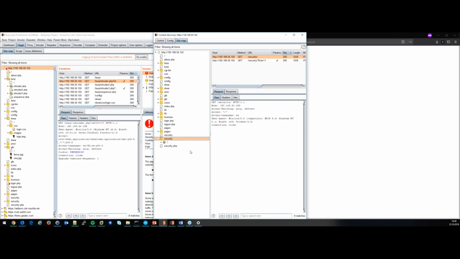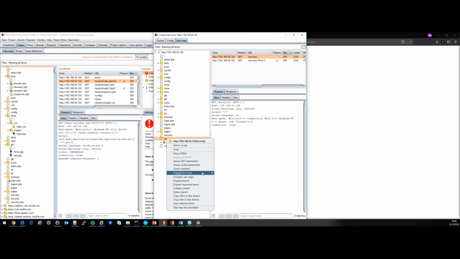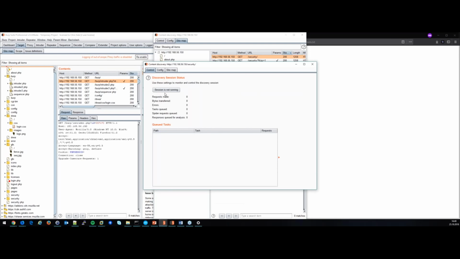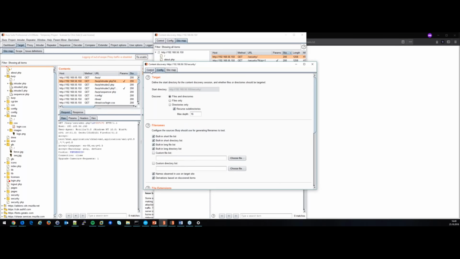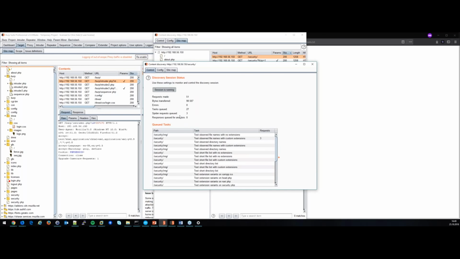Because now I can see that, hey, there's a security folder, for example, and I will see it's still here, but it might blend in with the rest. So I like having the sitemap, and now I can say, hey, I want to take this folder and now discover content, and you can just recurse as much as you want within this folder. I'm not too much worried about that.